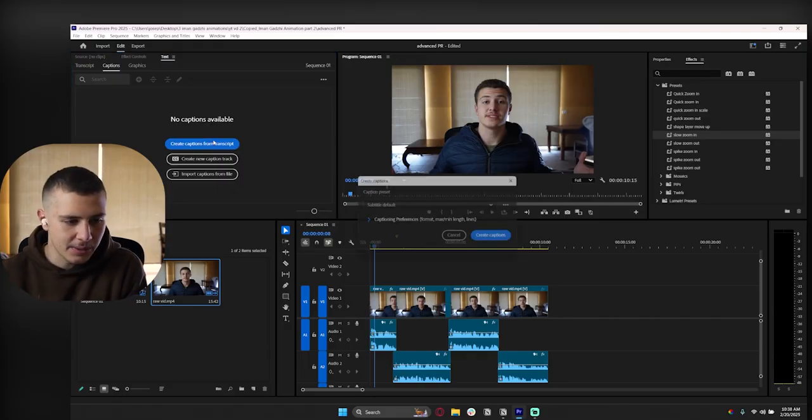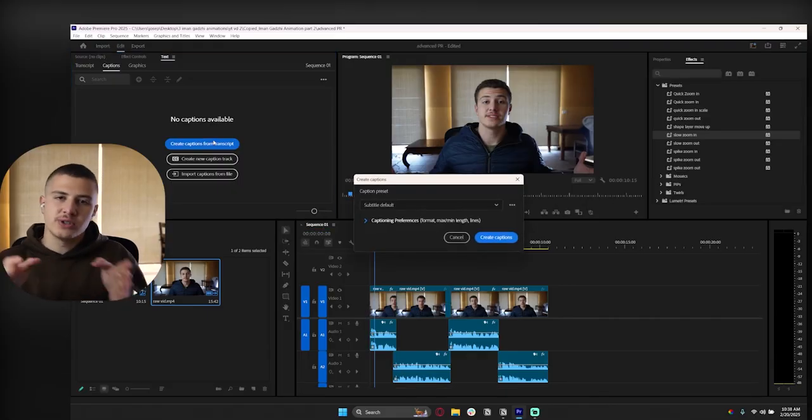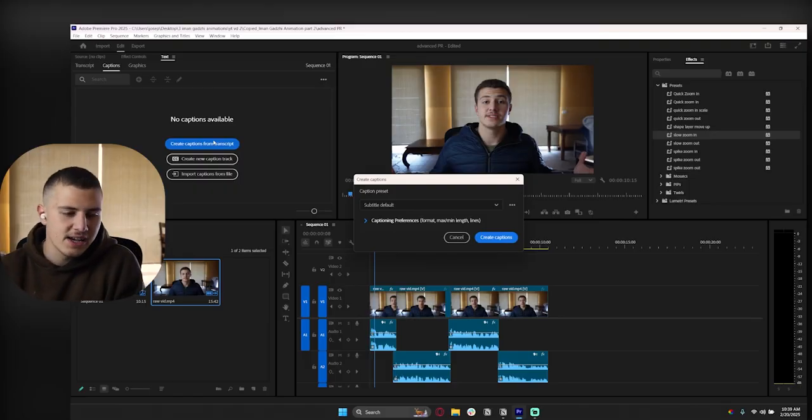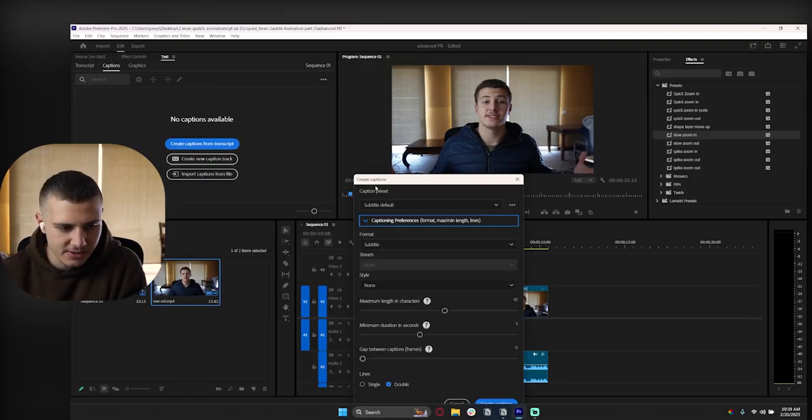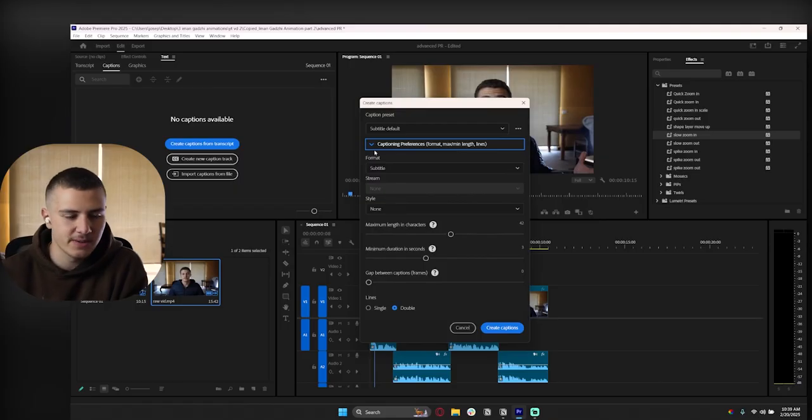And so you can click on create captions from transcript. It's going to take the transcript and turn it into captions. So with this being said, what do we do here? Well, if we just click on this and open this up, let's go ahead and talk through the settings. There are a few settings to creating captions.